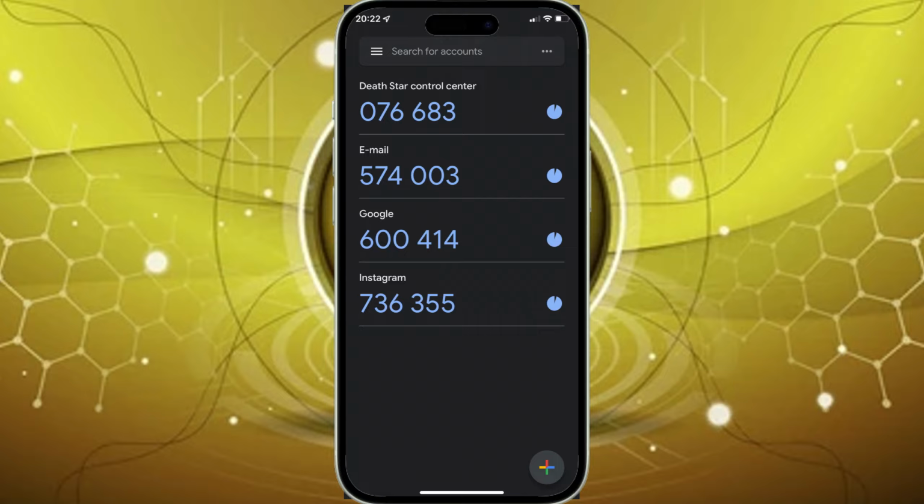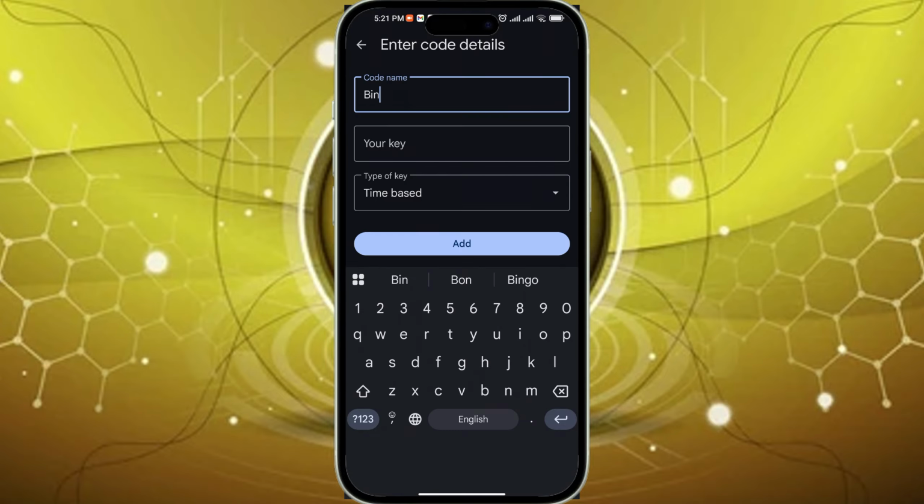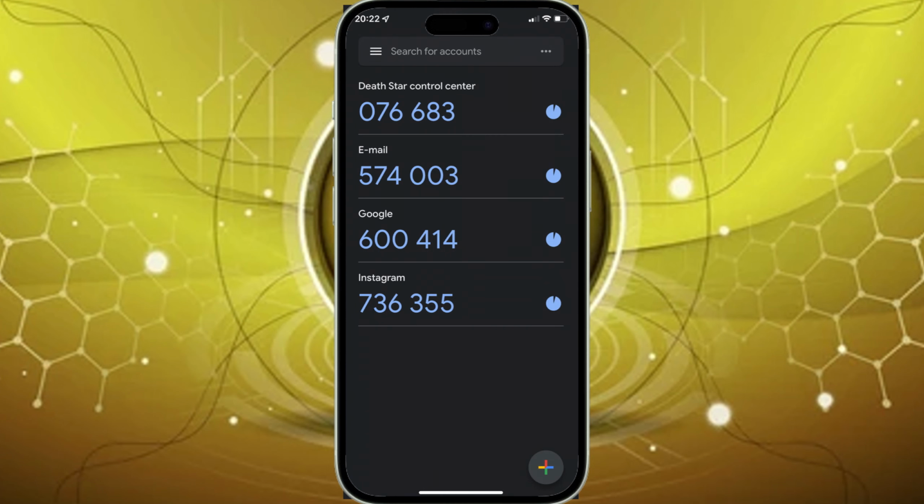To use QR code, hold your phone up to the QR code on your Binance screen to scan it. Then tap Add to save the account in your Google Authenticator app and give the account a clear name like Binance for easy identification.